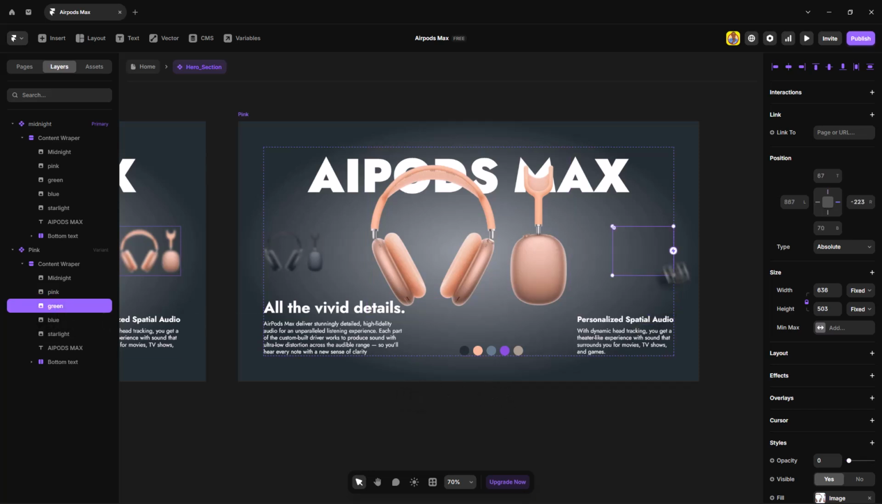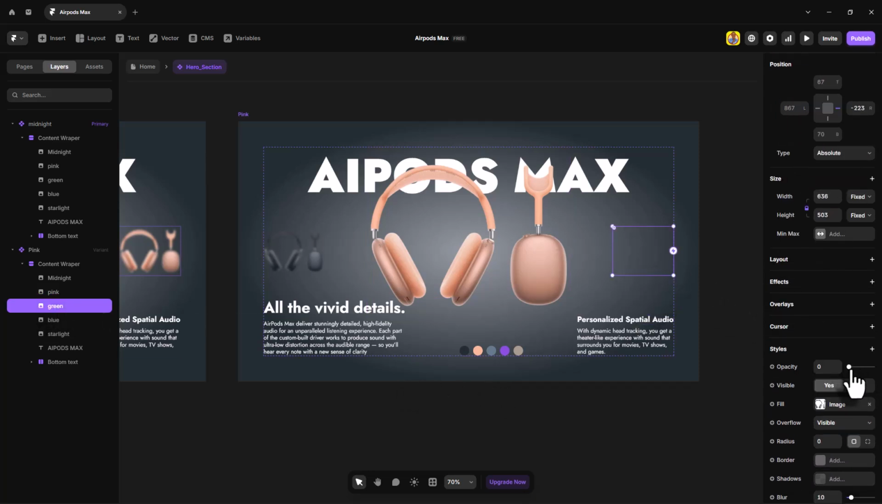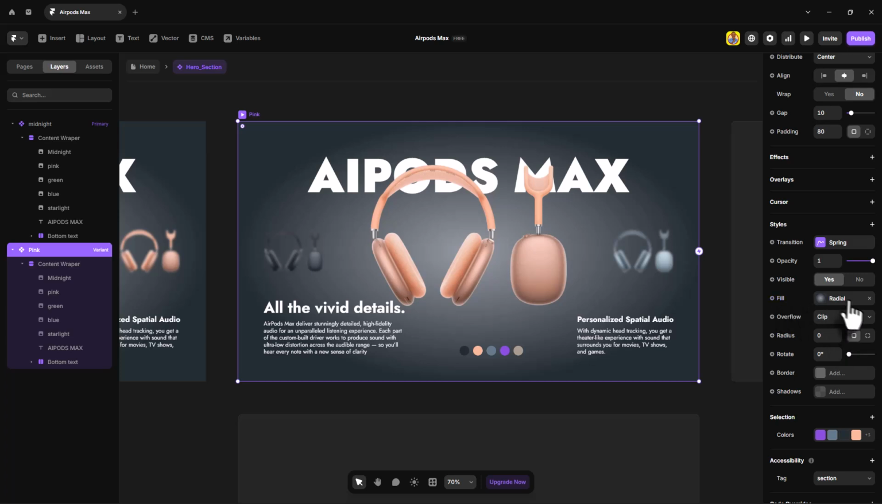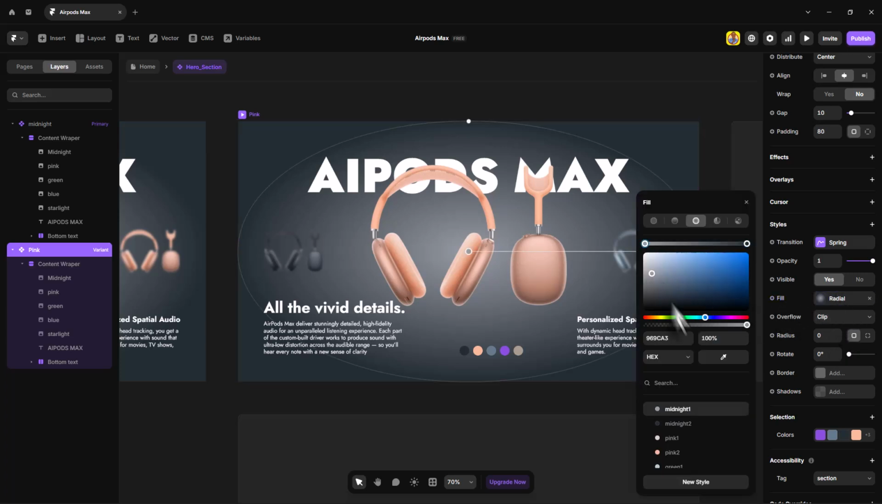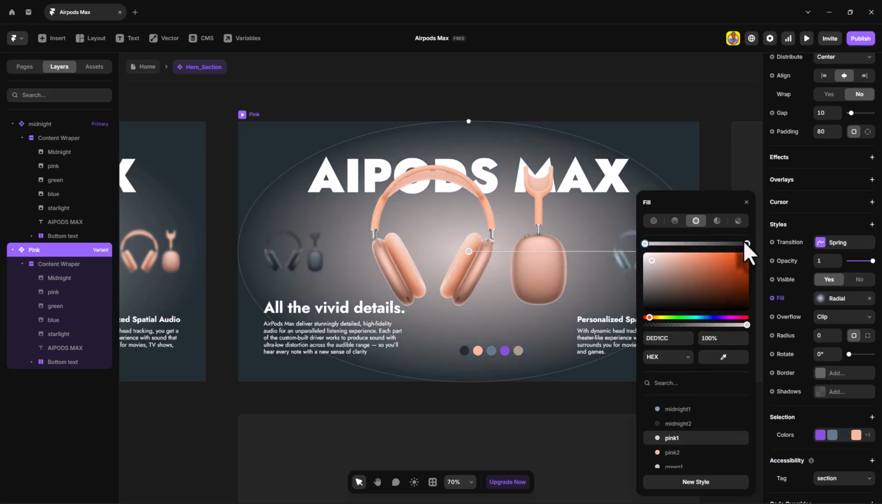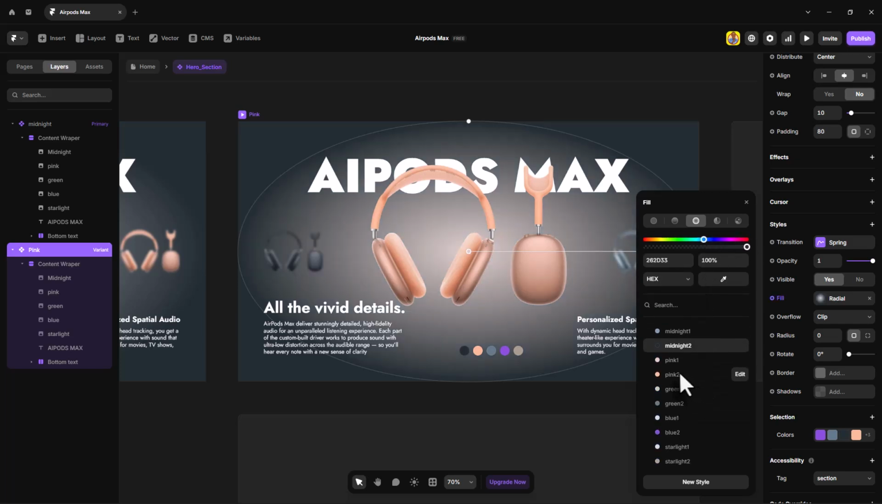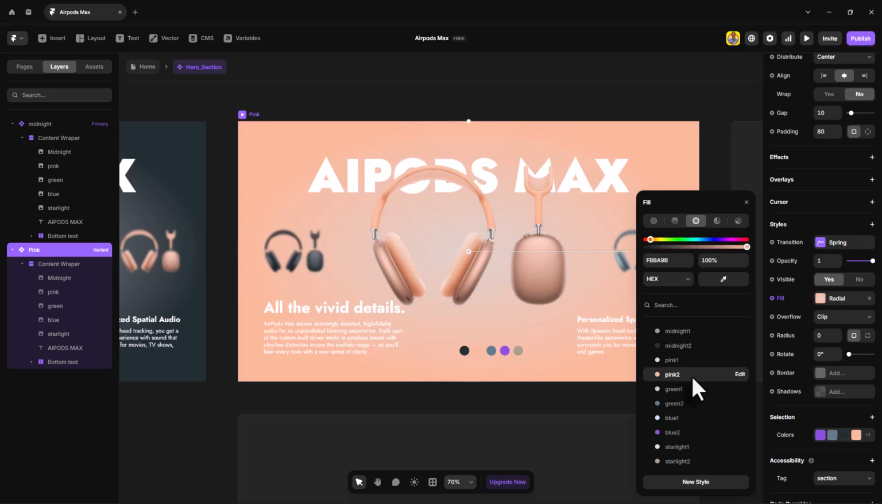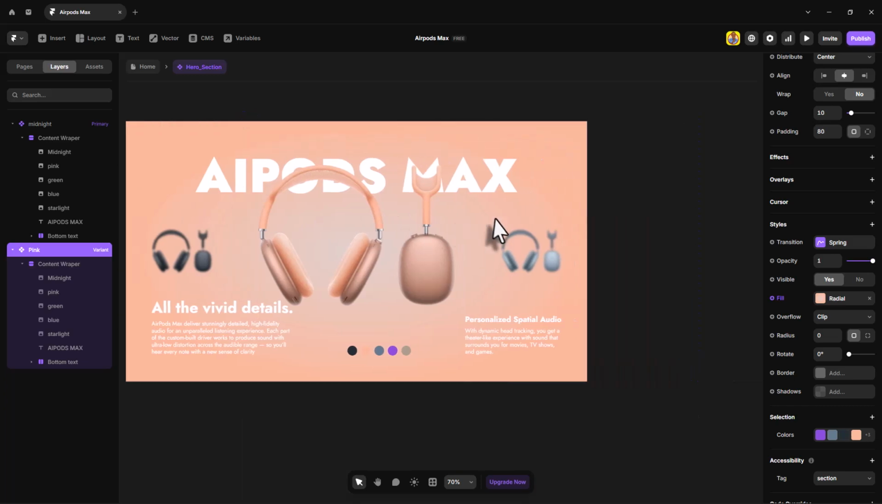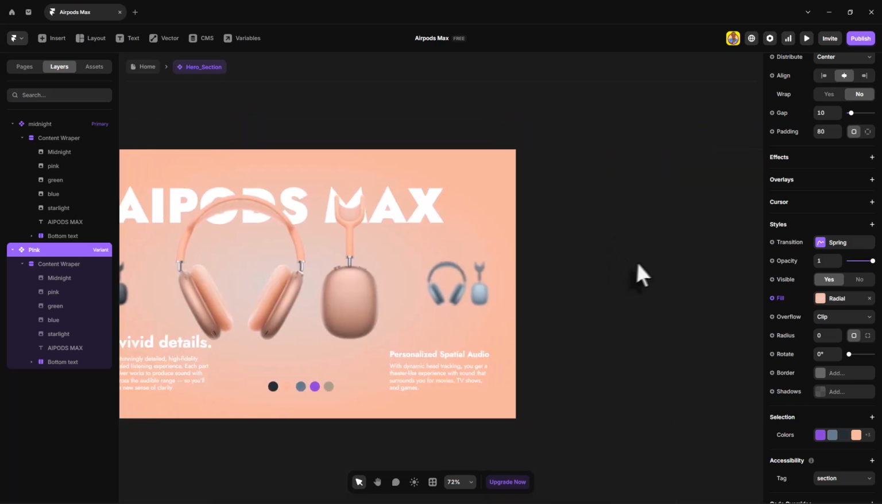Select the green image and turn the opacity back to 1. Nice. Now let's change the background color. Select the variant, go to Fill, and select the 2 pink colors. Variant 2 is done. Let's proceed to variant 3.